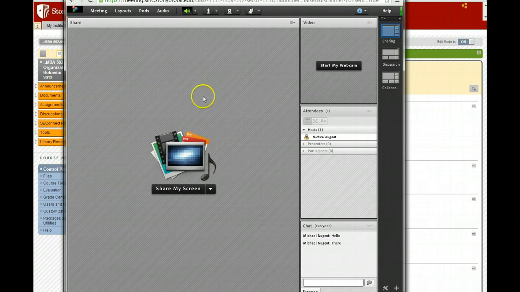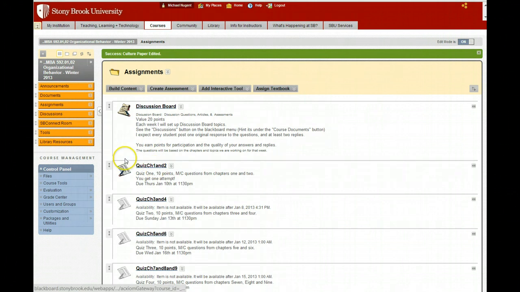And I'll go over when and where this is going to be operating for us to meet as individuals or groups. And this would be the synchronous part of the course. Okay, so there we have the announcements, the documents, assignments, discussions, and SB Connect.